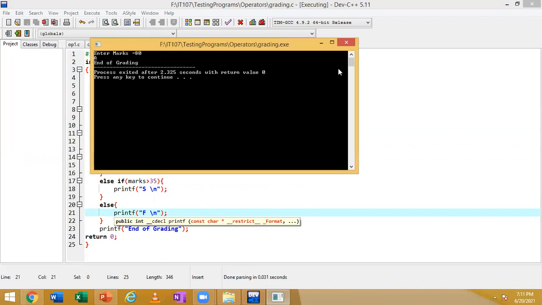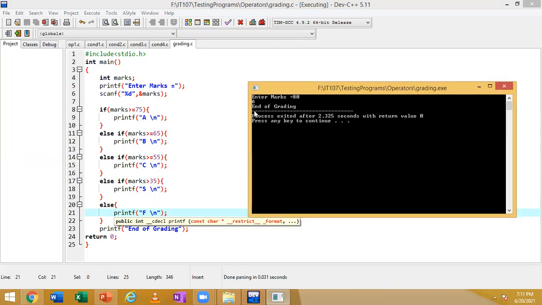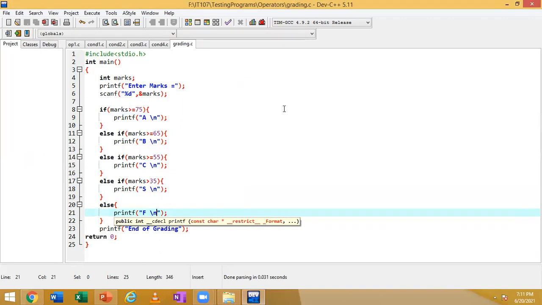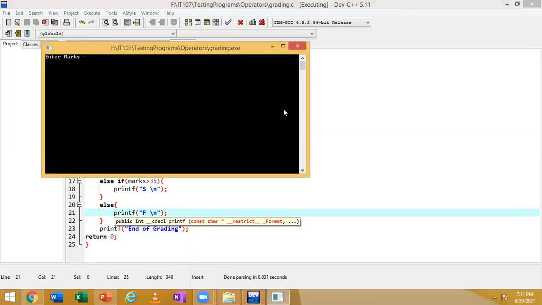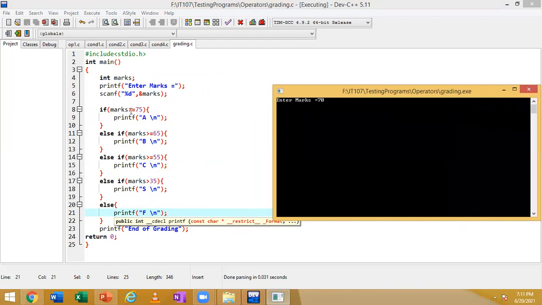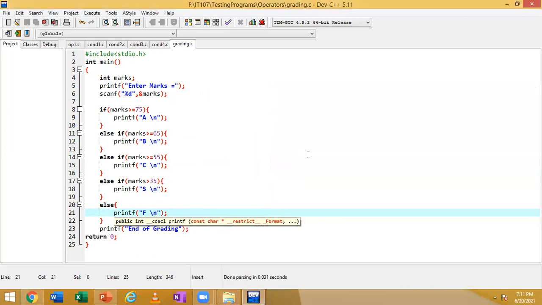So this 80, output is A and end of grading, right? So that is 80. If it is 70, 70 is not greater than or equal to 75, that is false. Then no, go to the next condition, marks that is 70 greater than 65, that is true. Therefore, it will print B, right?